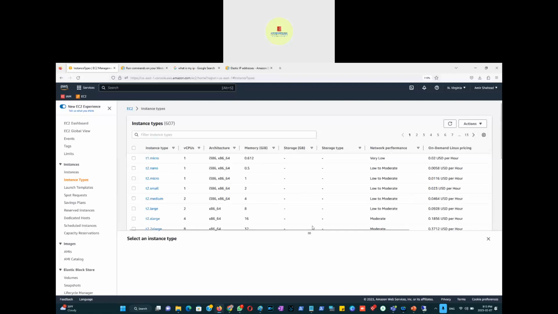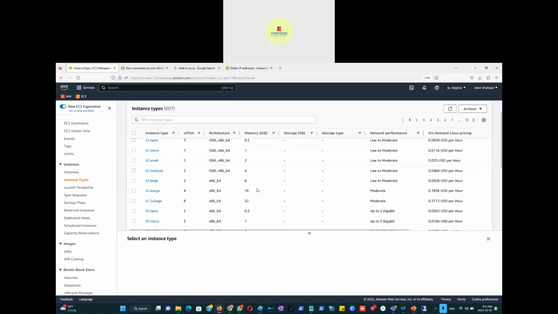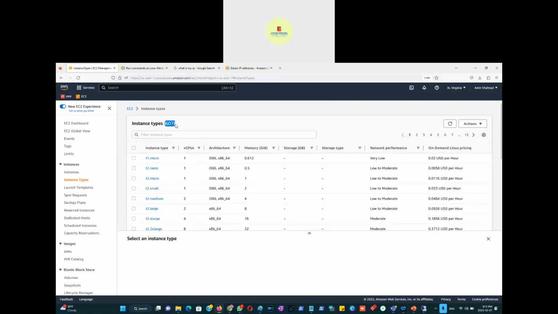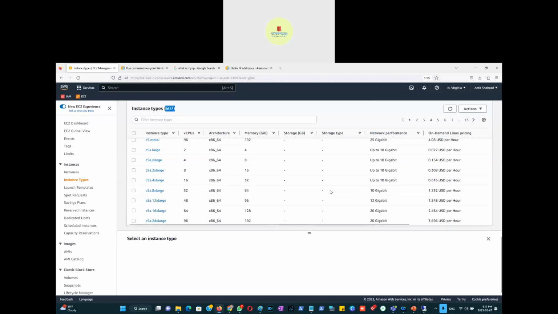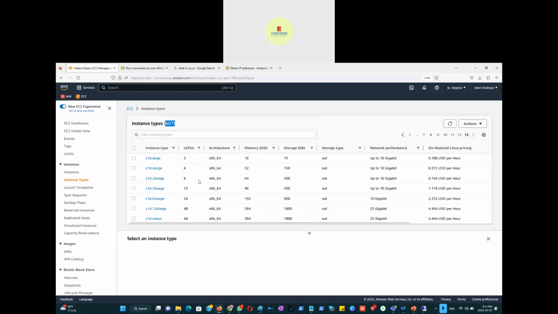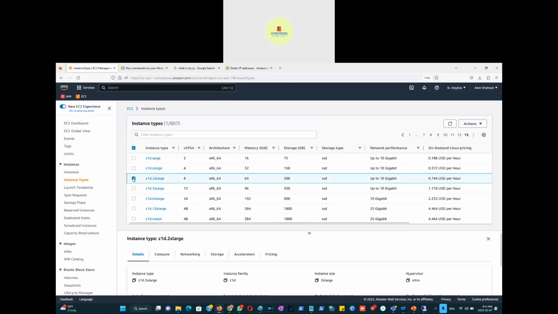Oh, there you go. So these are all the types of instances, and you can see that there are 607 types of instances with different types of vCPUs, types of architecture, different memory, different storage type, SSD or magnetics, fast or slow, network performance, and on-demand pricing. So it's a pretty long list with page 1, page 2, page 13. This is a long list that we've already seen.